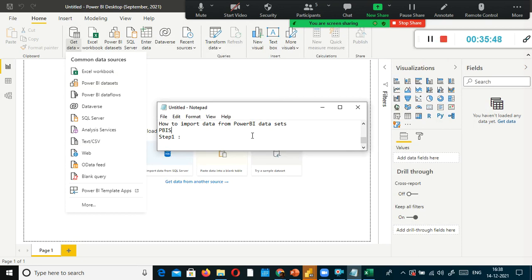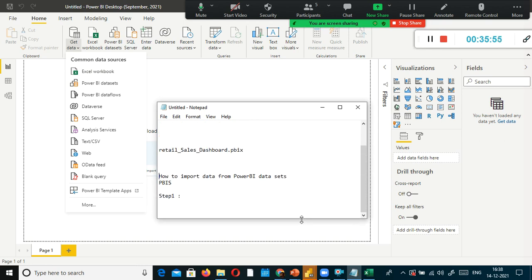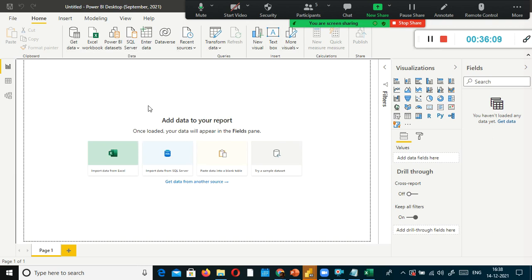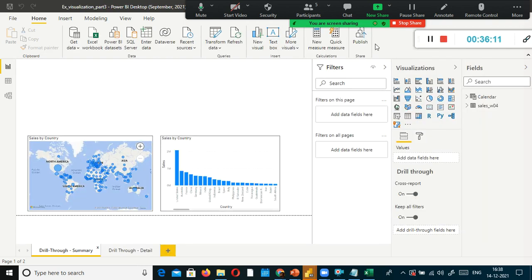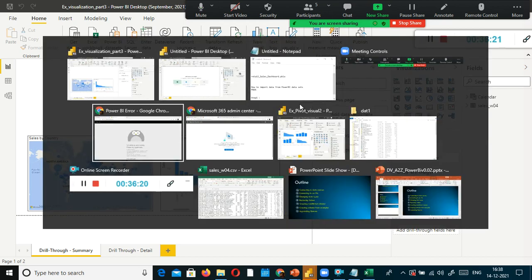You know how to import the data from Excel or CSV file. Any school student can do that. Now we go one step further and see how we can import the data from Power BI data sets. First of all, what are Power BI data sets? The idea is, once you develop a report, you can publish it on the cloud. When you click publish, it will ask the username and password to connect to app.powerbi.com.